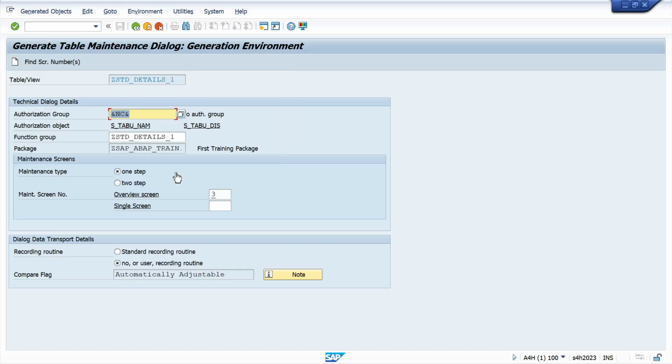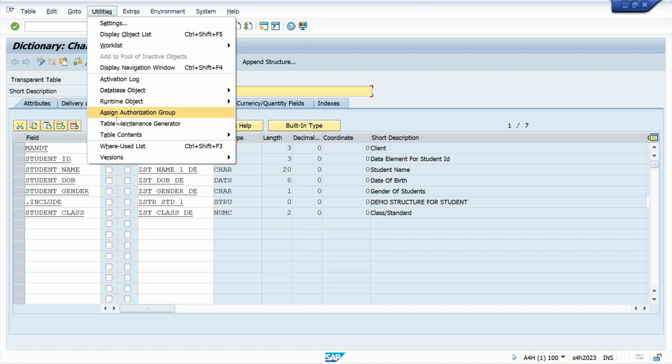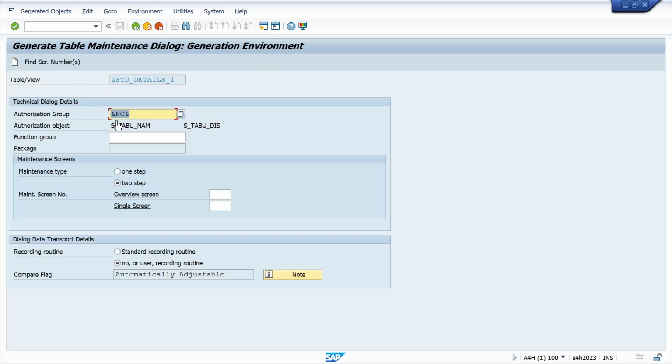Okay, it is taking 3. We have deleted the last one. Go to one step. Okay, we have forgot to give the function group here. Here we have 1 as screen number. Create it.